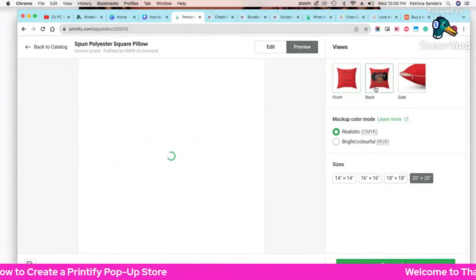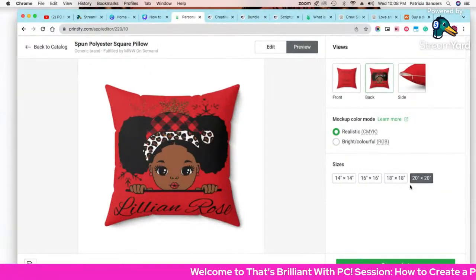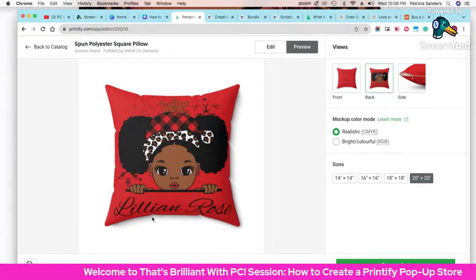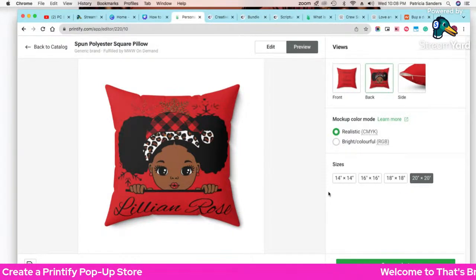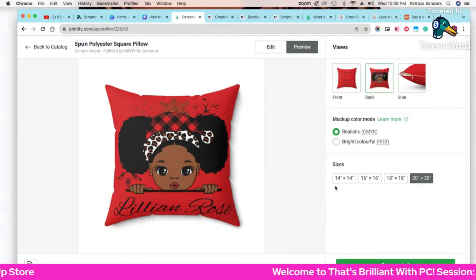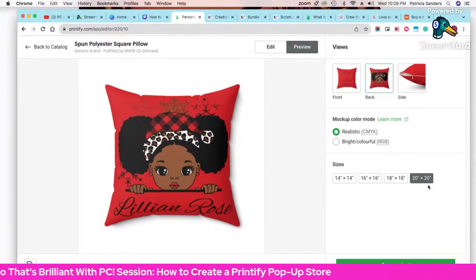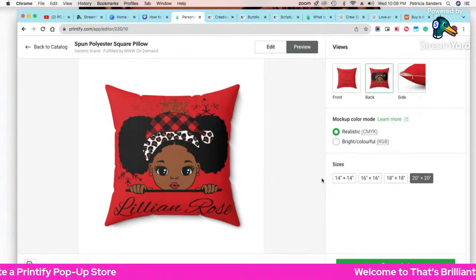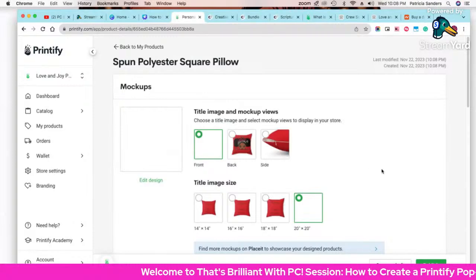Oh, I guess it doesn't really show you the difference in the pillow size. So sometimes you have to go out on the internet and get an idea of the sizing. I'm just using pillows as an example, but for anything that has different measurements, I would go out to the internet and do some research to see how big something is. But let's just say we're satisfied with that. We're going to hit save product, and then this is where we get into the pricing.